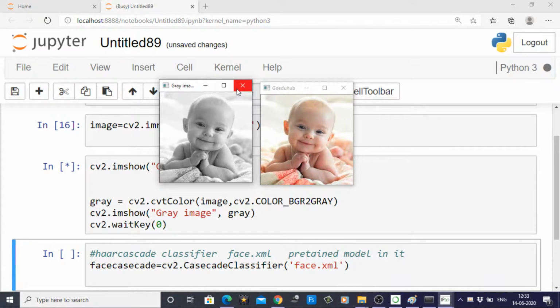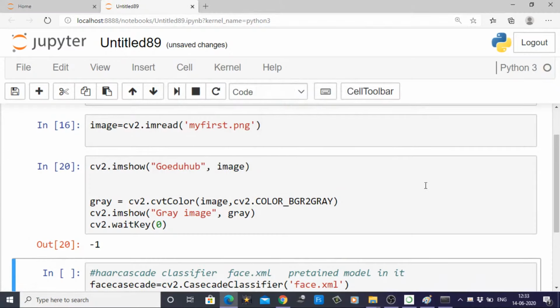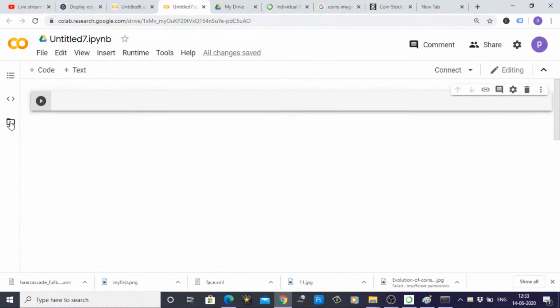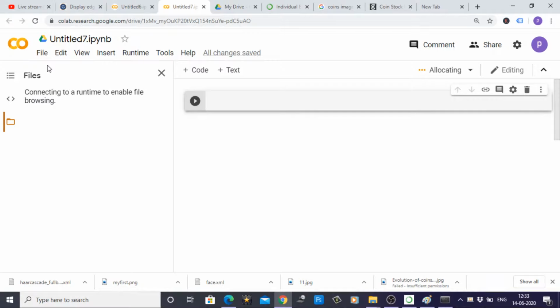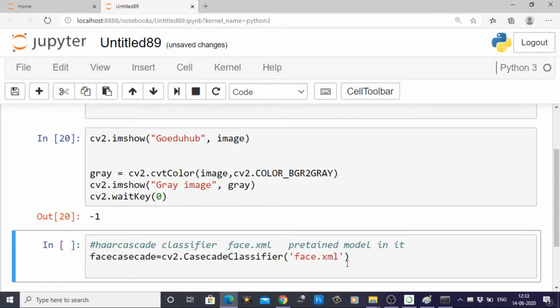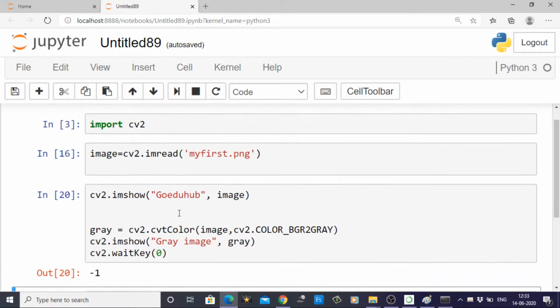What I have done here, one more time I'll explain. Some people are facing a problem. What you need to do, go to your Jupyter notebook, upload the file. If you are working in the Jupyter notebook or in Google Colab, here you need to upload this file. And next thing is, in the file, you need to write the name of the file. That is the face.xml. So simply what I have done here, I simply read a file, then showed the image, then converted the image into a grayscale image.